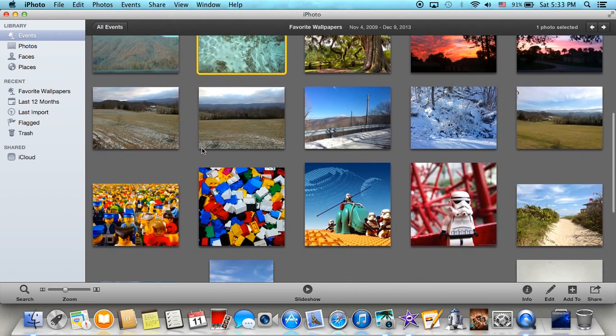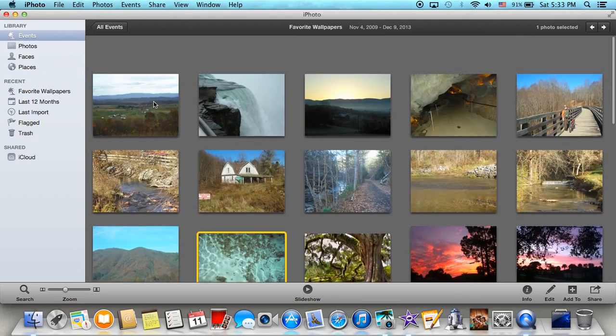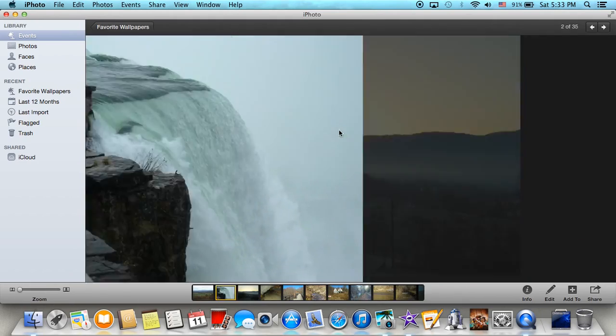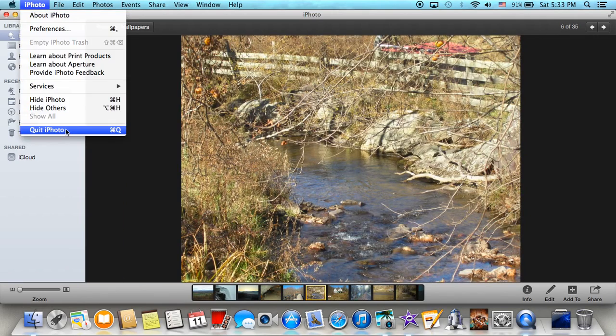You can actually have them stream directly from PhotoStream or download directly to Mac from PhotoStream, which is a nice feature. And then you can create different events and albums, slideshows. It's just a great way to manage your photos. It's a nice feature of the Mac I really love and have been really enjoying using it.